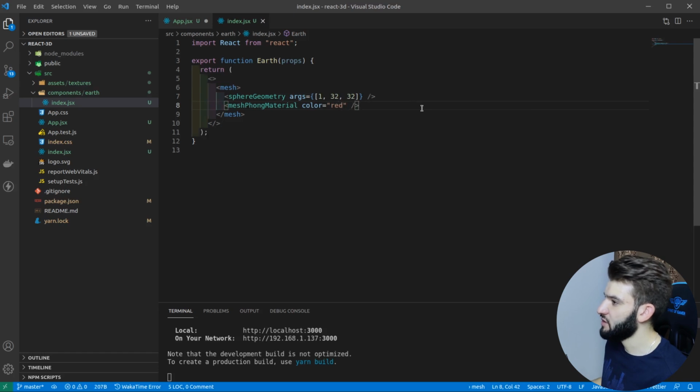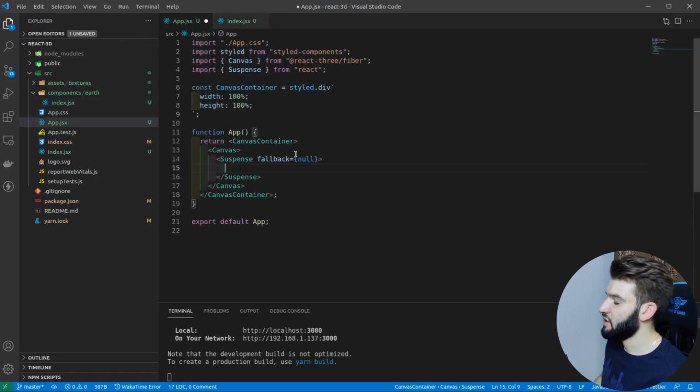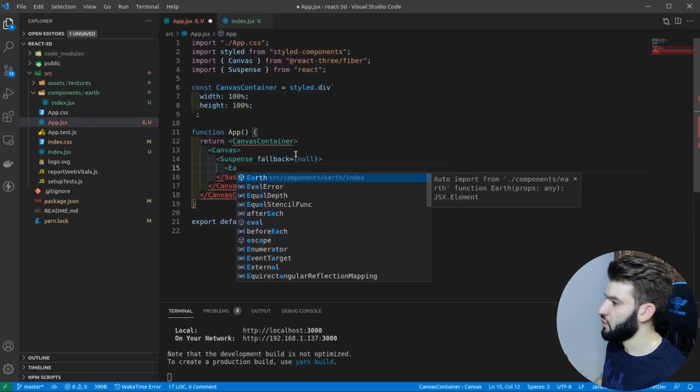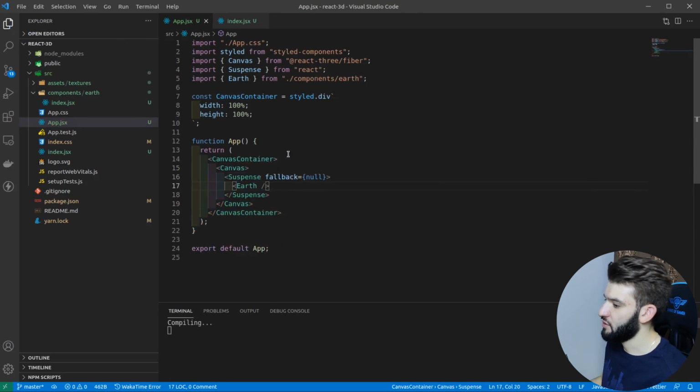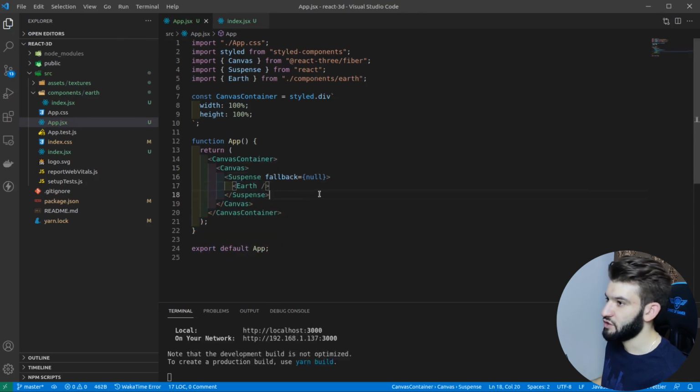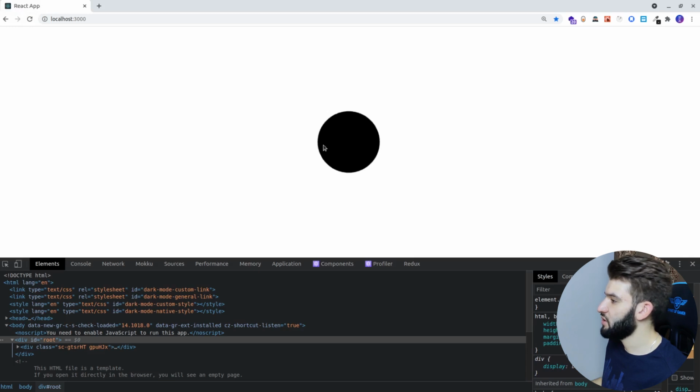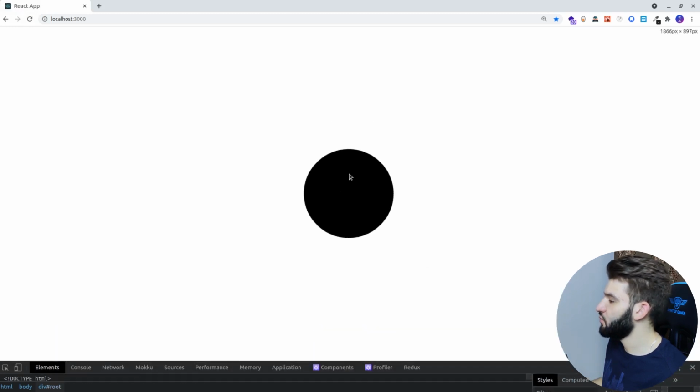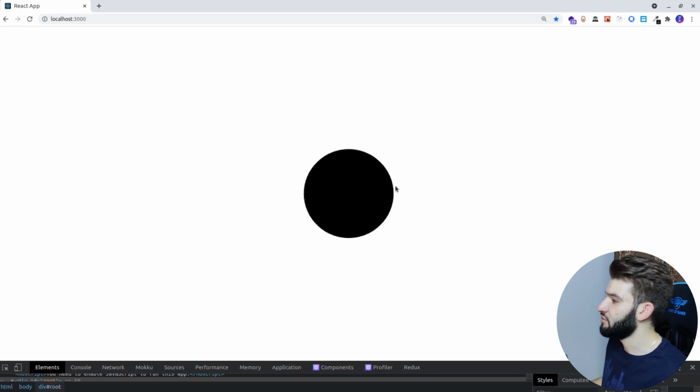Okay, so I want just a red sphere, just roaming on the shiniest there, and that's it. That's all I want. So let me go in and render my earth. So go earth and put it right over there, and that should be able to render it. So if you take a look, there you go. As you see, we got our first sphere being rendered.